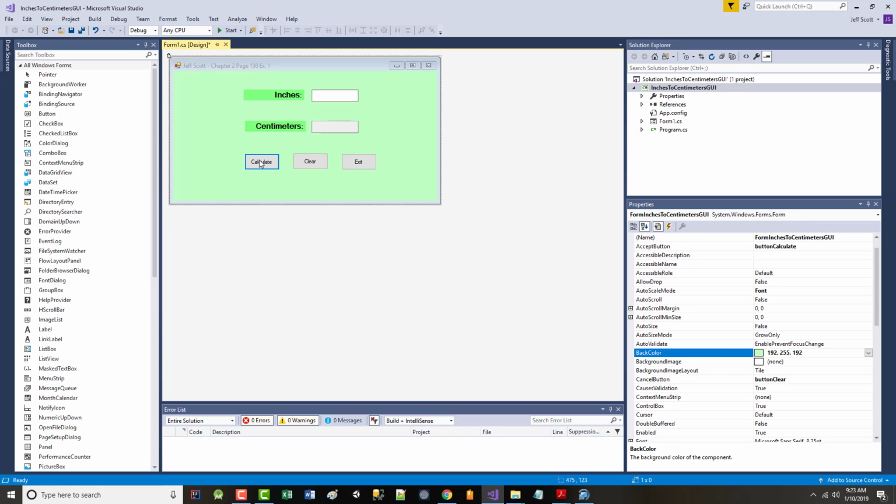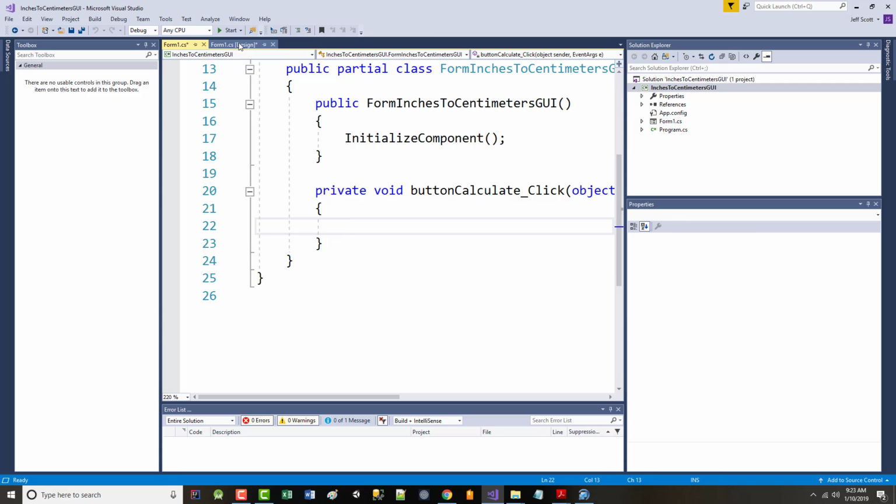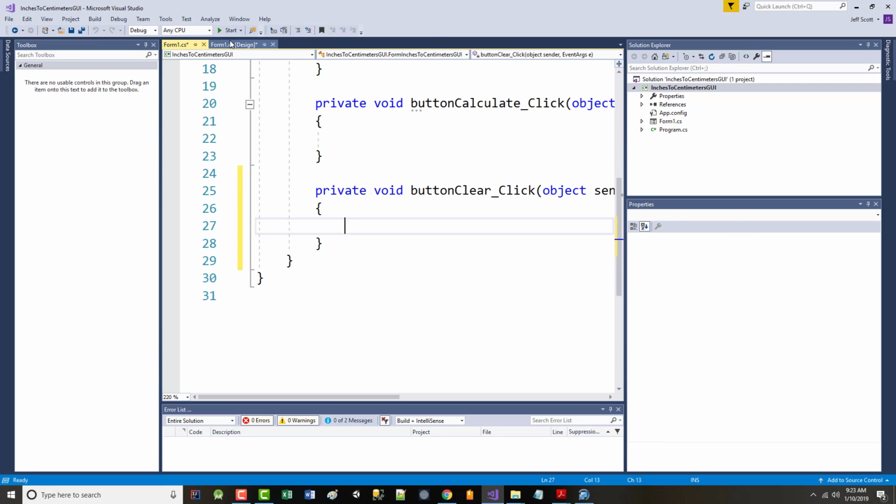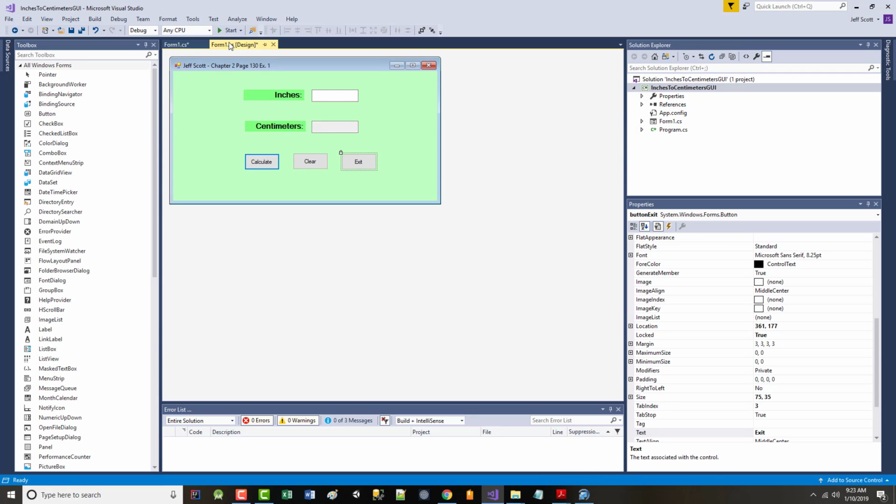So I want to put code here. All right. I want to put code here. And I want to put code here. Does that make sense to everybody? All right. Then start thinking, and I'm not trying to be mean, funny, or whatever, start thinking like a programmer. Okay? There's three things I want to have happen. I'm going to put my clear button in first because there's only 3 lines of code. What 3 things do I want to have happen when I click clear? Anybody? Clear both text boxes and put the focus on the first text box. Very good. That's what I want to do.